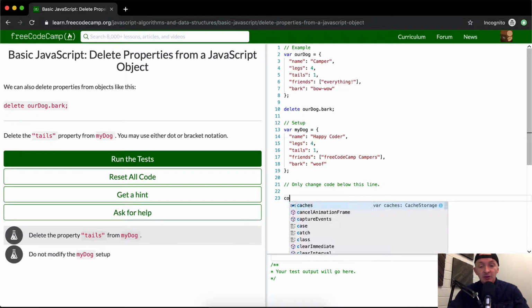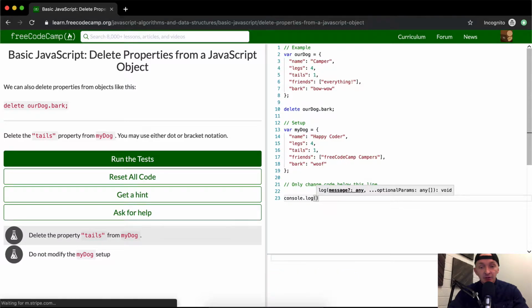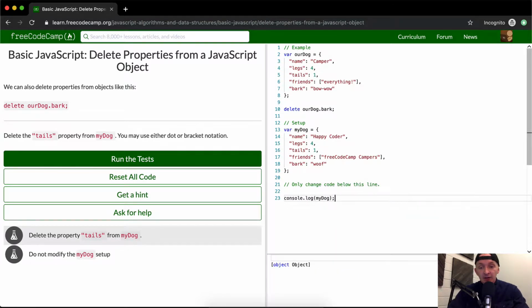The first thing I want to do is be able to see what I'm doing, so I'm just going to console log out my dog. Now, this is going to come out as an object, so that's not going to be ideal for what we want. We want more detailed information. Indeed, I want to change the tails property. So I'll print out my dog.tails, and then add a string behind it: this is before we delete the tail.